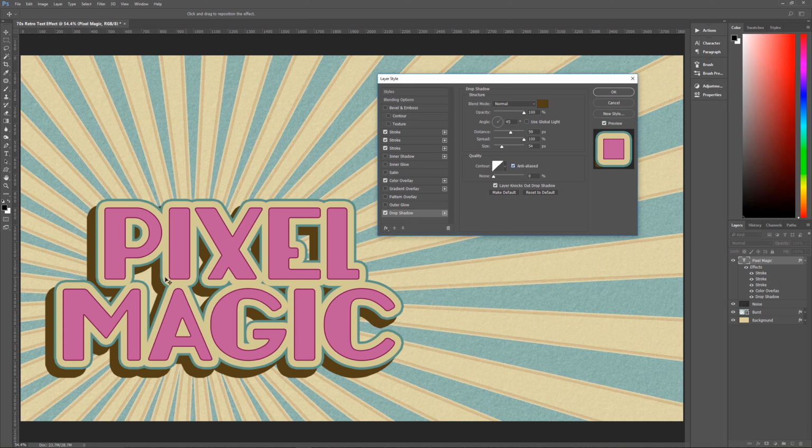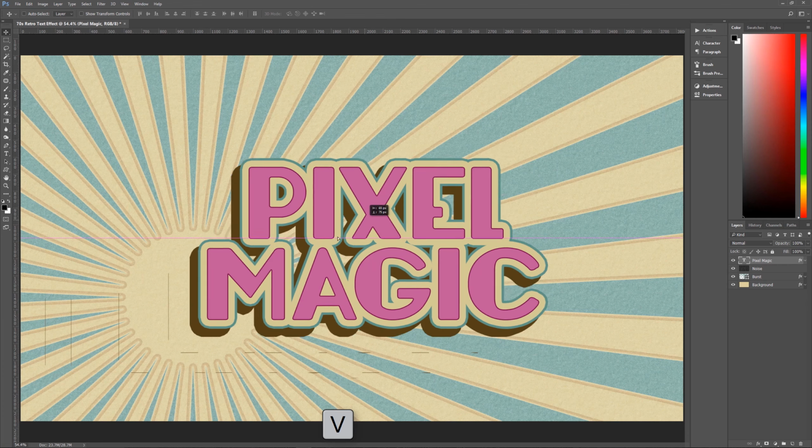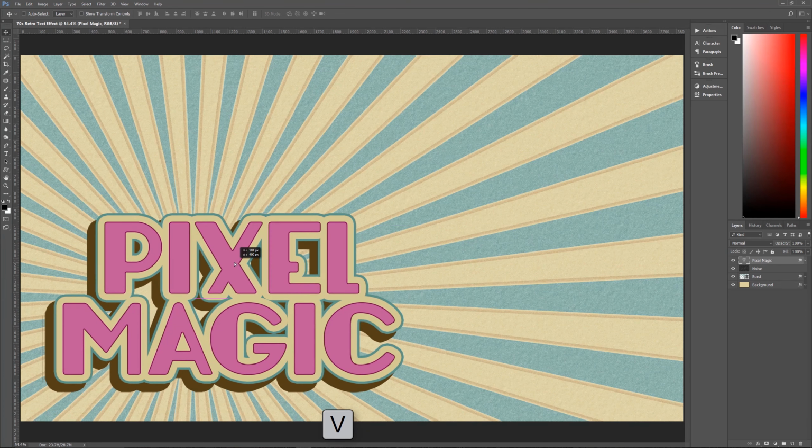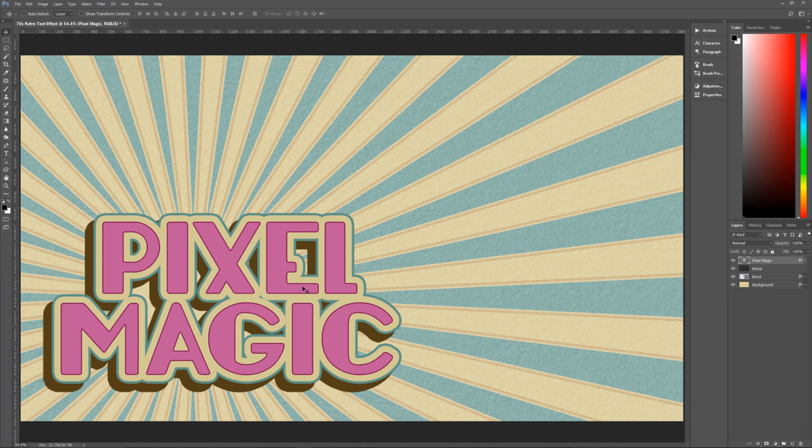And that is all the effects that we need here to create our 70s looking text with our font. Now is the time that we can now move this around. So let's go to our move tool, or V on the keyboard, and let's move this around so that it better covers the hole behind it, like so. I think that looks pretty good like that.